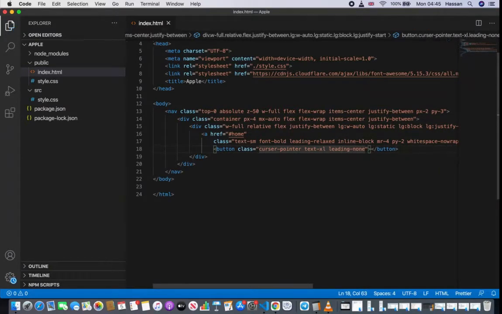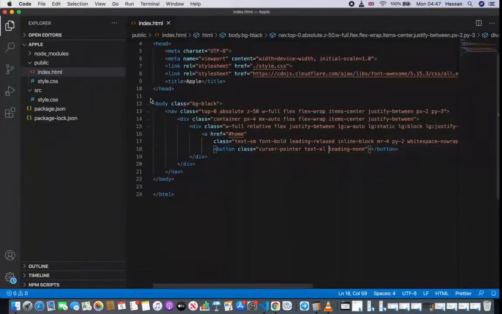Let me explain this to you. So just to explain these classes, cursor pointer will actually, when you hover over the button, show up like a hand symbol, just like that, as you can see. And text large is basically self-explanatory. And what leading none does, so you have different types of spacing between text.